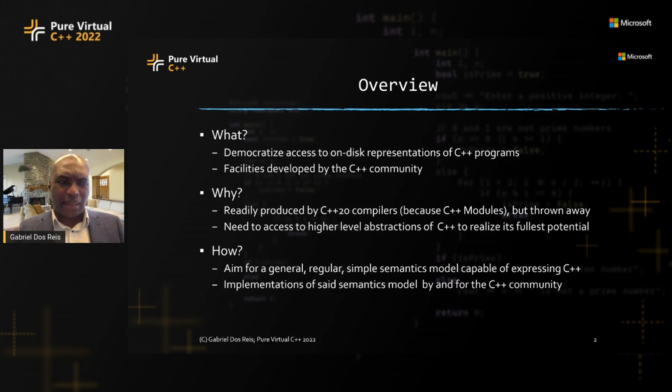Well, C++ is a very complicated language. Everybody will tell you that. But it's not impossible. The way you get there is that you aim for something that is more regular, general enough to contain all the barnacles of C++ inside. And then you have those semantics developed and driven by the community.